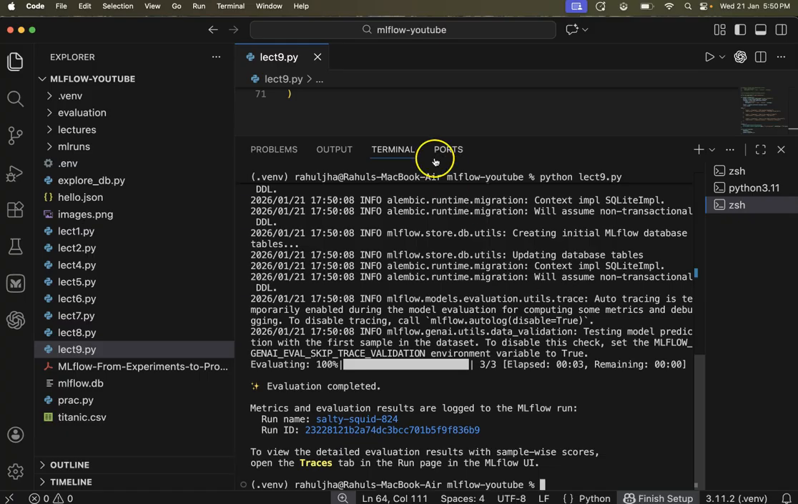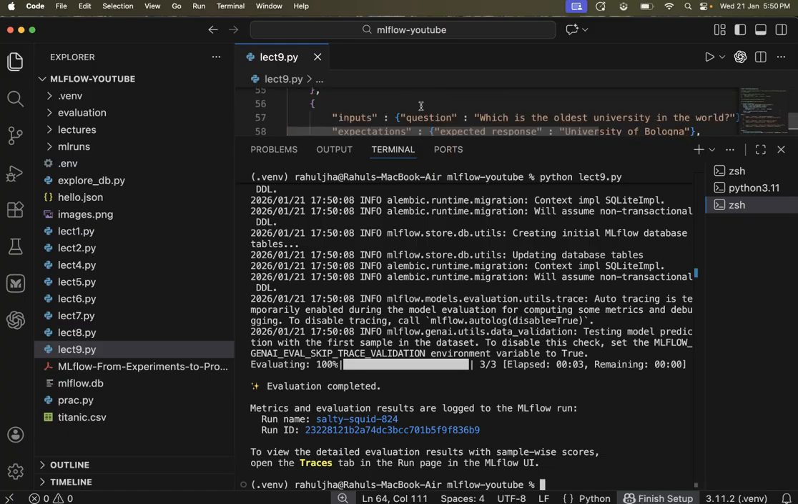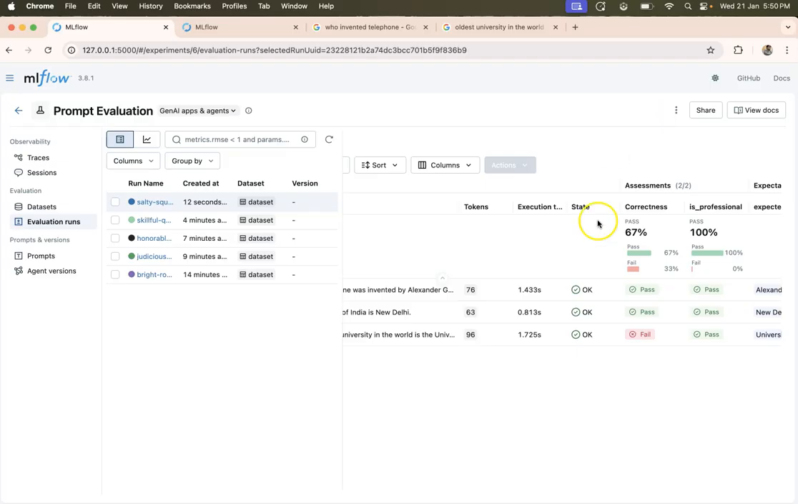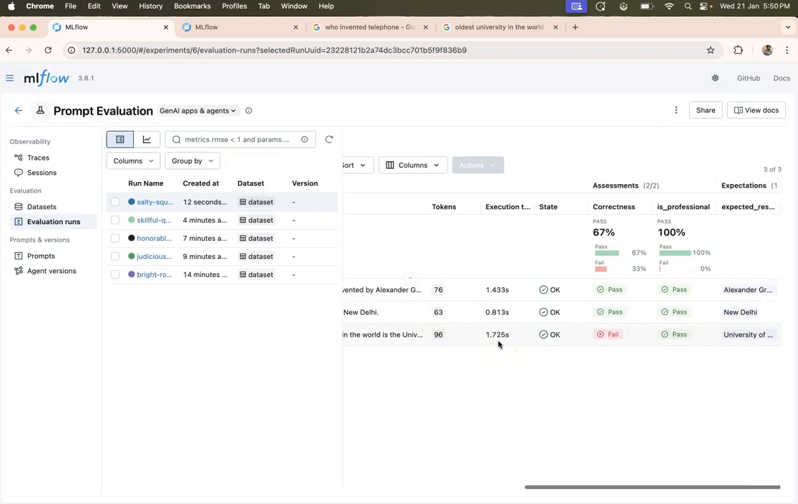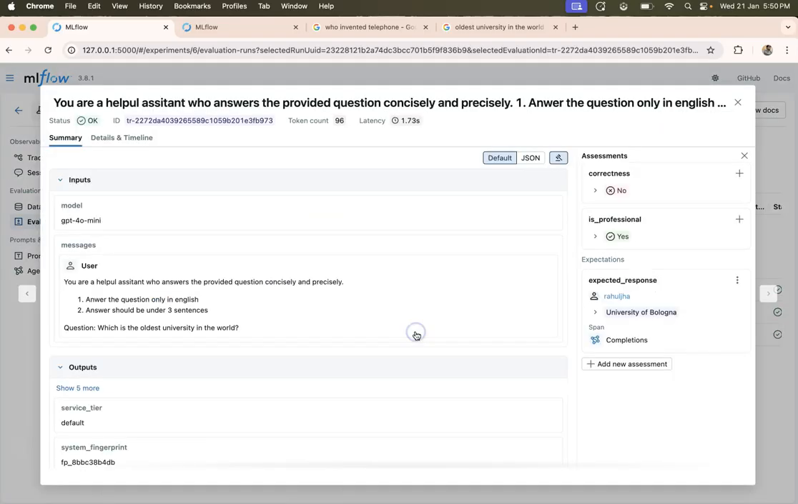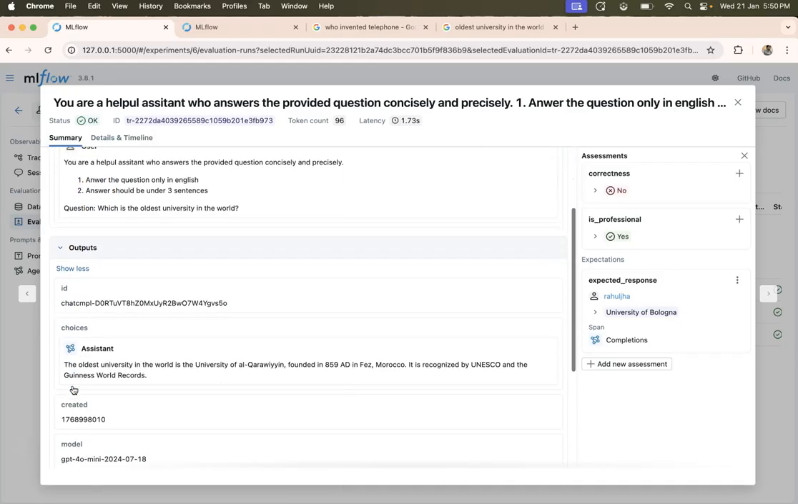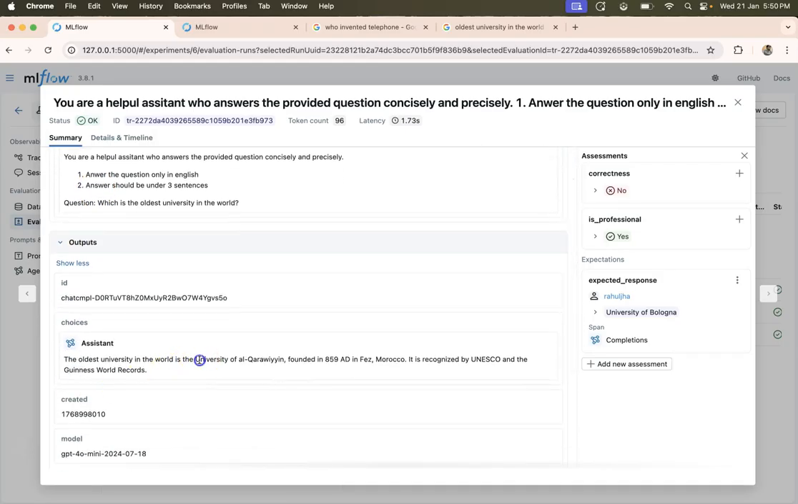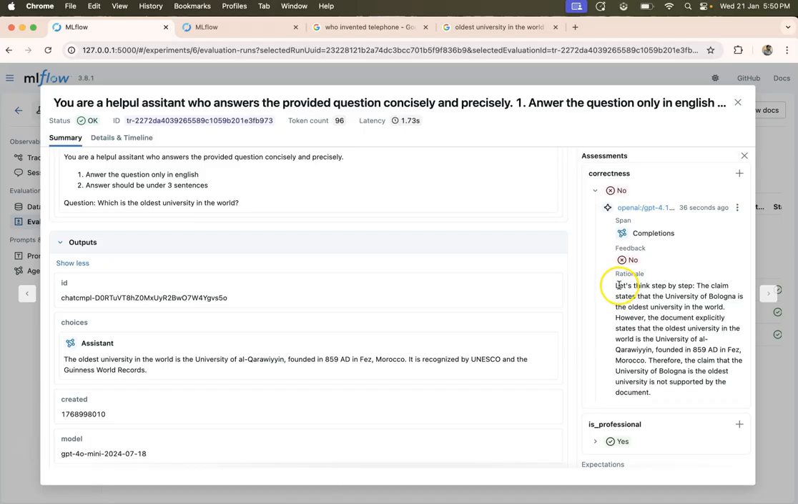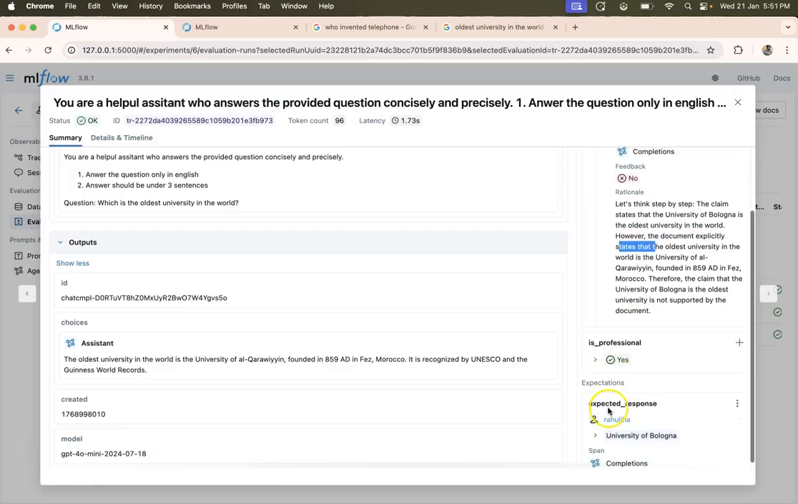Our claim is that the oldest university is University of Bologna. I don't know where that university is, but let's see why it is failing. What is the output? It's saying University of Al Qarawiyyin, founded in this year. Okay, it is failing on correctness. Why is it failing? Let's think it step by step. The claim states that University of Bologna is the oldest university. However, the document explicitly states something different. So you get the idea, right?